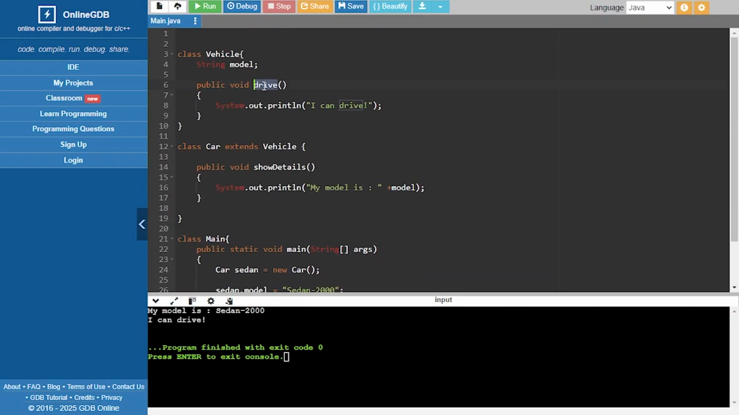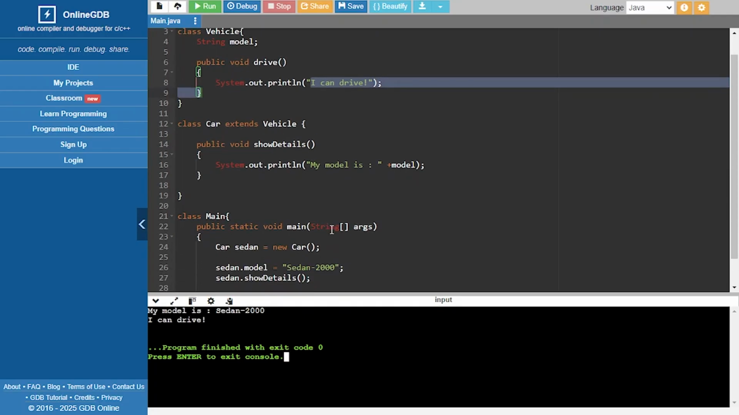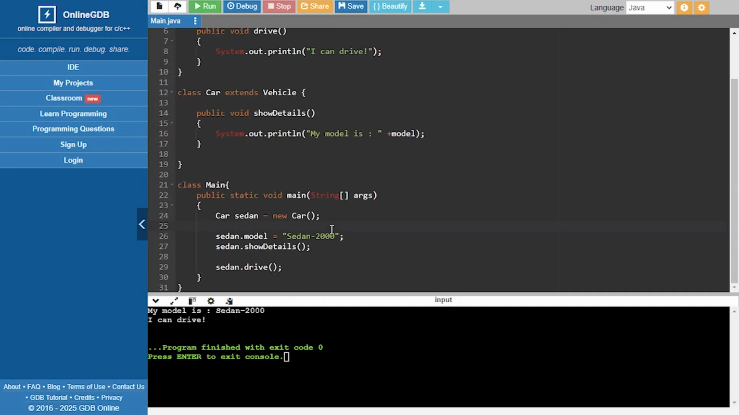As you can see, parent class function drive, and it is displaying the message I can drive, and here you can see I can drive. So this basically shows what I'm trying to show you. All right. So yeah, this was about inheritance. I hope you guys understood it. If you have any doubt regarding this example, you can definitely let me know.